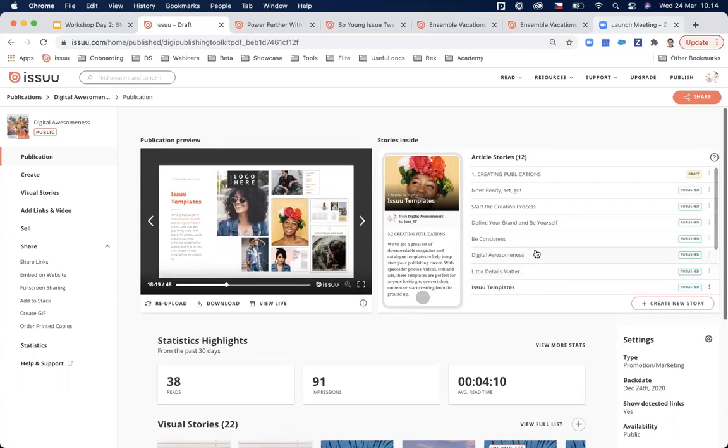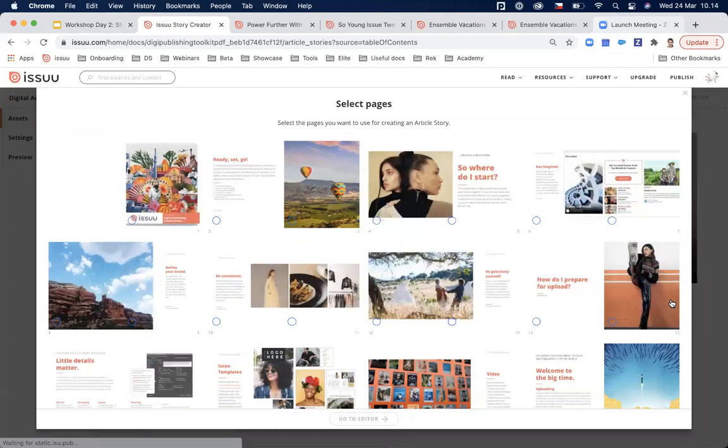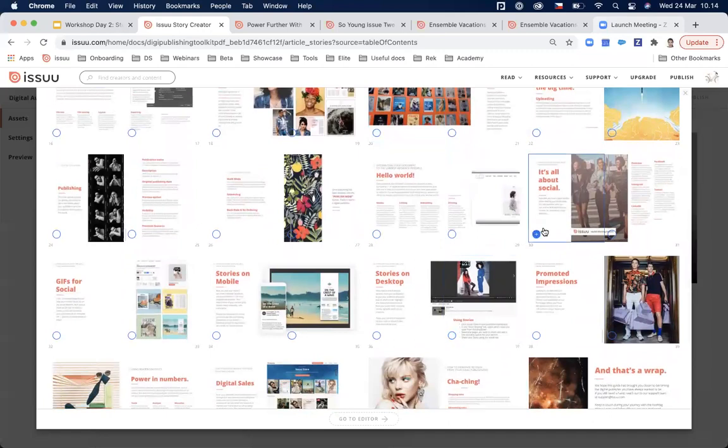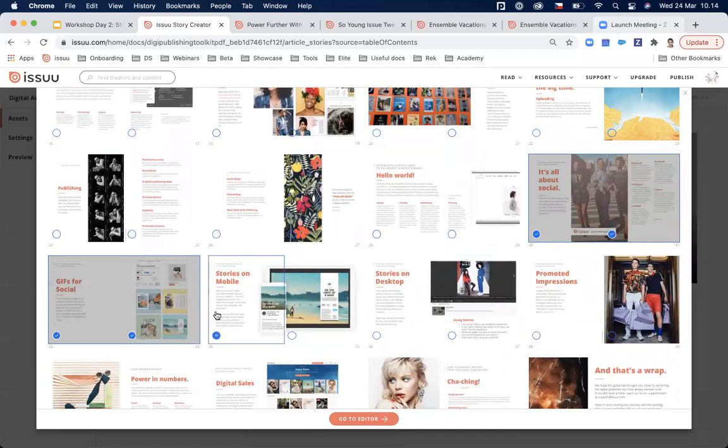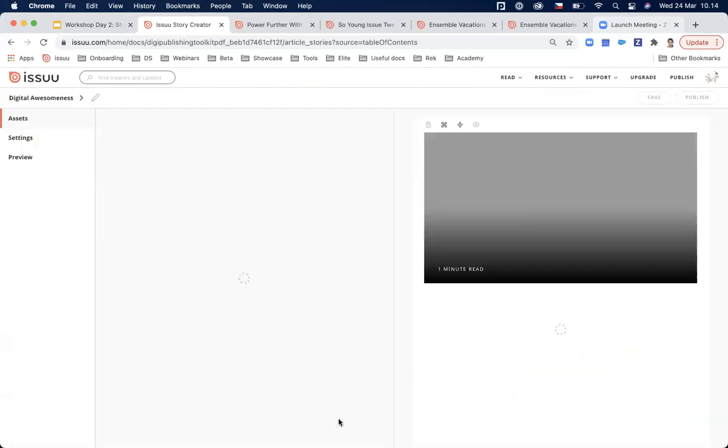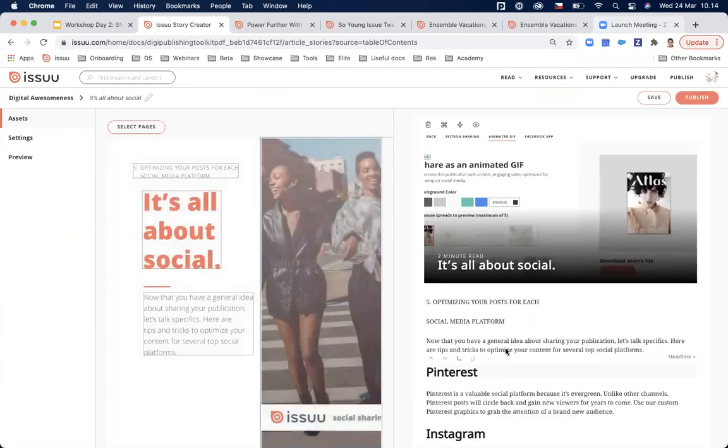And how to create more? You simply need to click on this Create New Story. You will be sent to the Article Stories Editor. And let me go in and create an article story about social sharing. So here we are, sent to the Article Stories Editor. Let me just rewrite the title, as we said, social sharing, right?